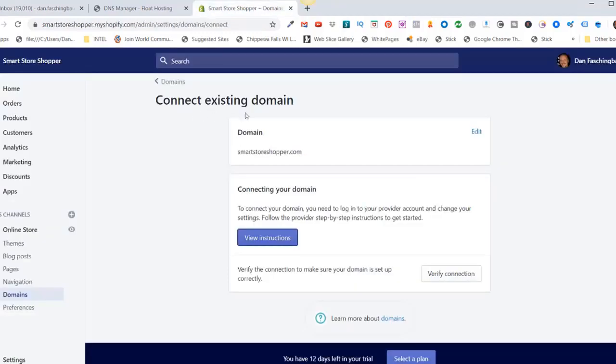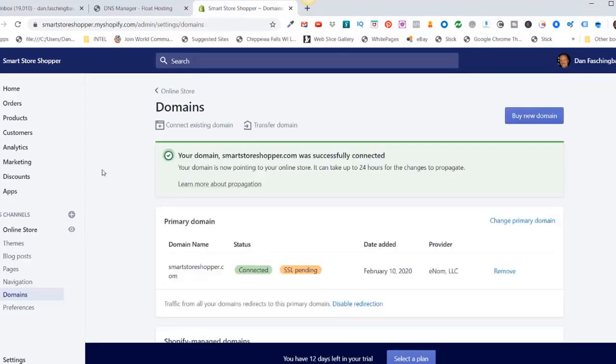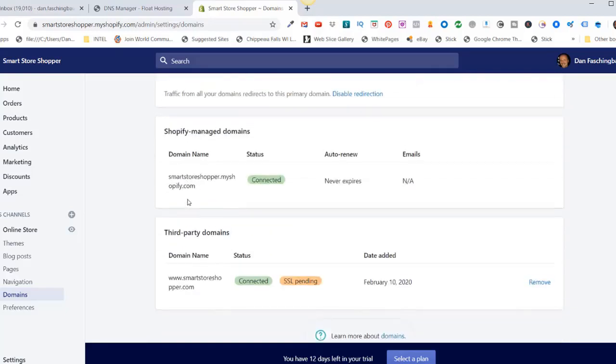So now we can come back here and click on, all right, so after clicking on the verify button now, it says your domain, smartstoreshopper.com, was successfully connected. Your domain is now pointing to your online store. It can take up to 24 hours for the changes to propagate through the internet. And then you get more information down here.